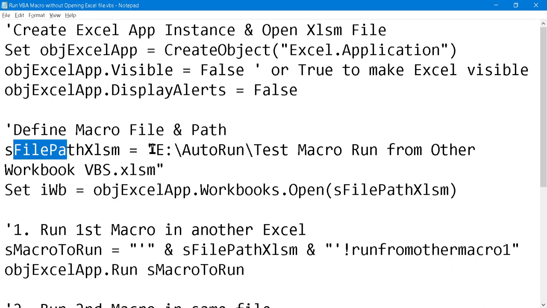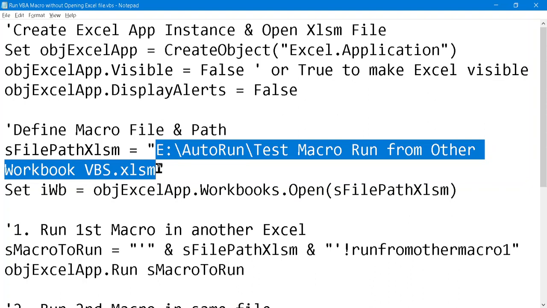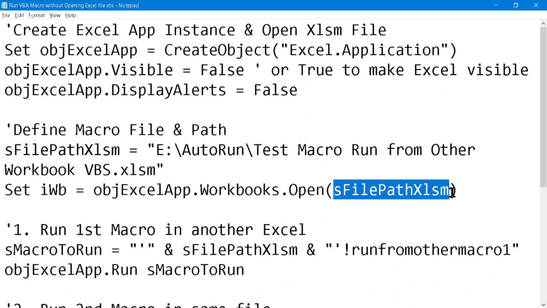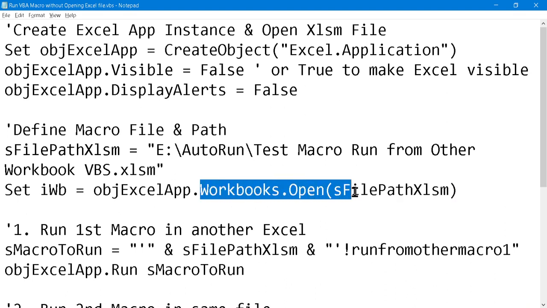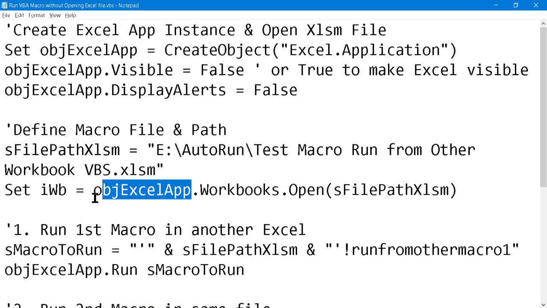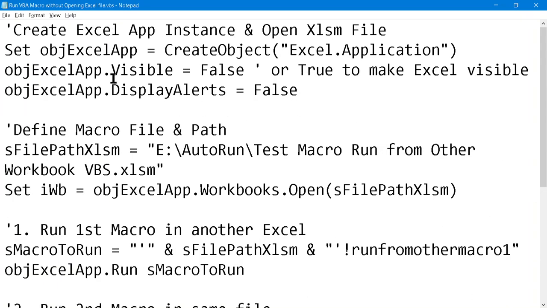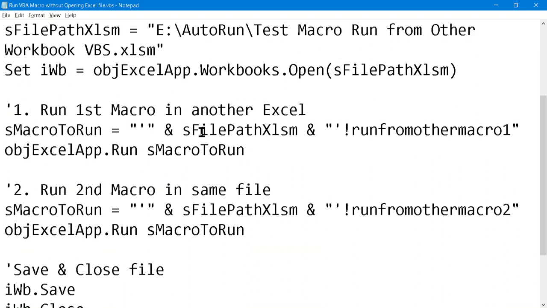Now the other thing is we have to give the specific path of the Excel file which has the macro. So here I have a sample macro in my system, which is in the E drive, and this is the file name. The next step is to open the file. I'm giving the parameter here, so I'm going to open the Excel workbook with this Excel application object that I have created here. Once it is opened, it will not be visible on the screen since we have set its visibility to false. Now we can run any macro within this Excel file.